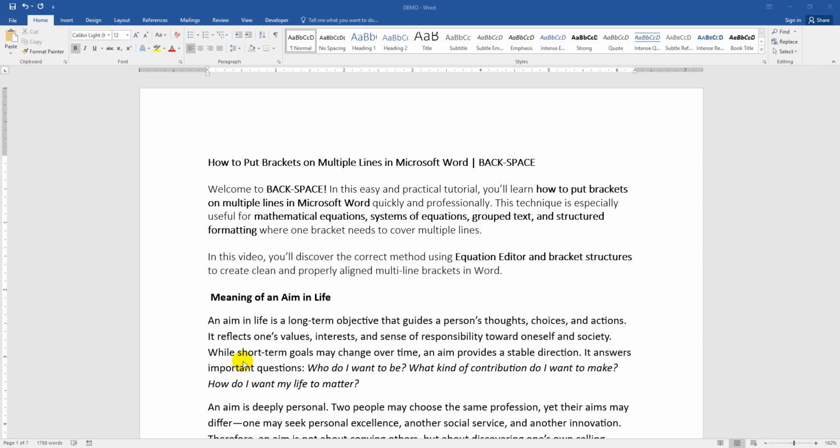Welcome back to Backspace. In this easy and practical tutorial, we will learn how to put brackets on multiple lines in Microsoft Word quickly and professionally.